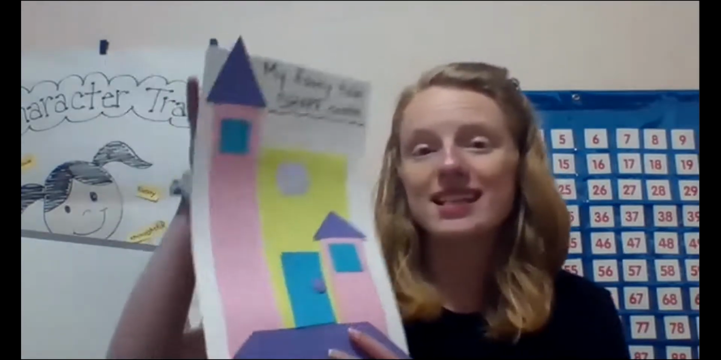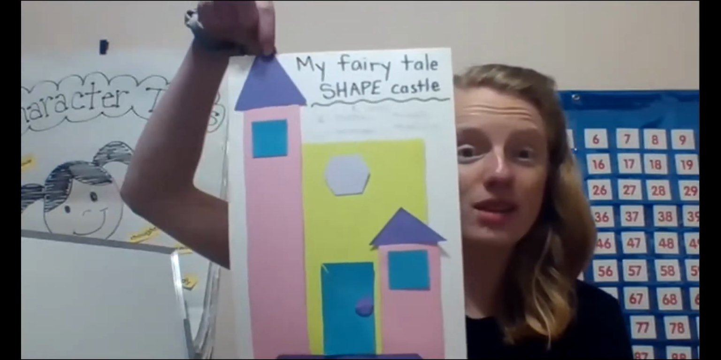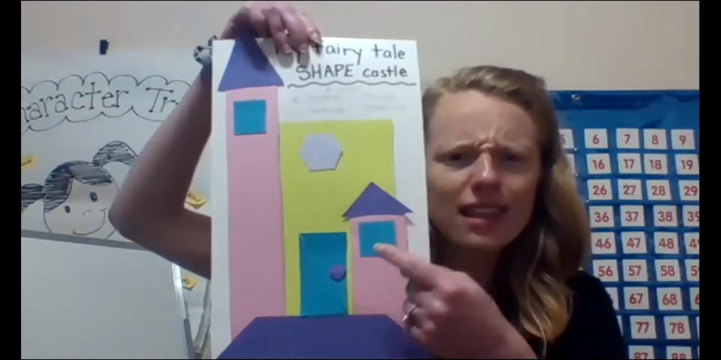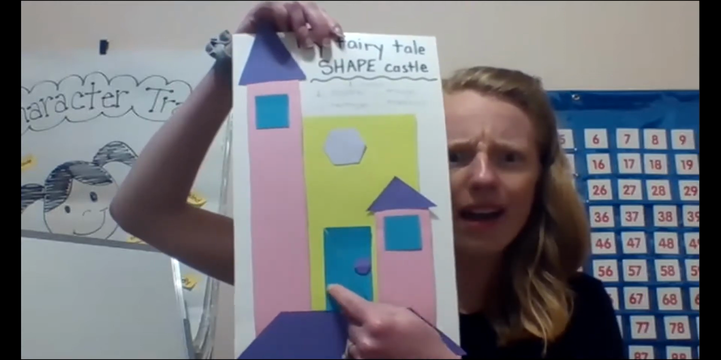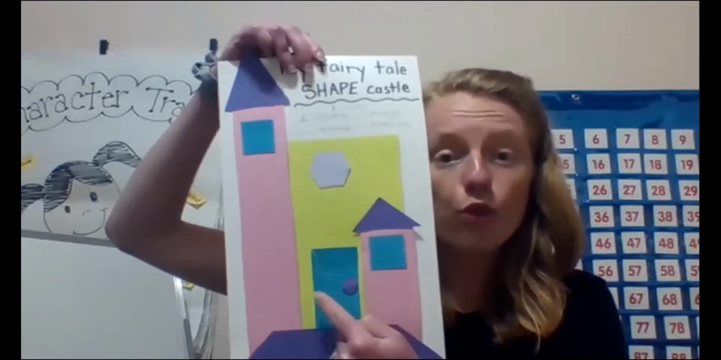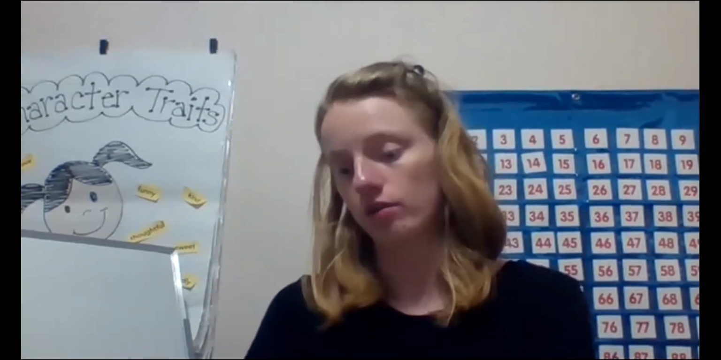Okay. Do you see any triangles? I see one up here at the top of my tower. 2 triangles. Look at this. These are triangles too. So that's 1, 2, 3, 4 triangles. And triangles have 3 sides and 3 corners. 1, 2, 3, 4. I accidentally wrote down 3. We have 4 triangles. See, teachers make mistakes too, and that's okay.